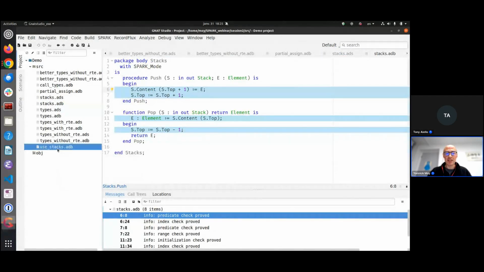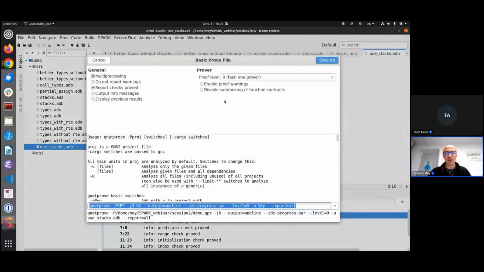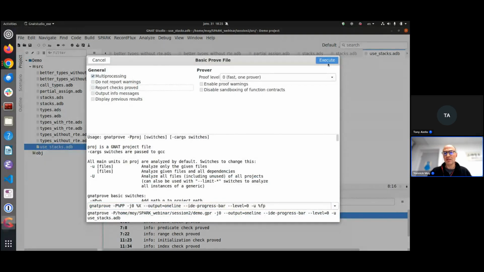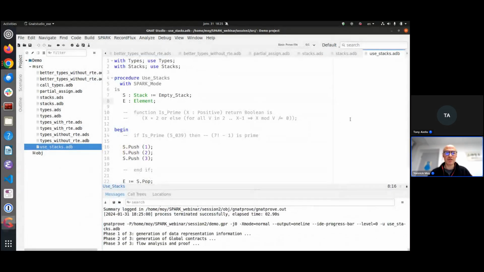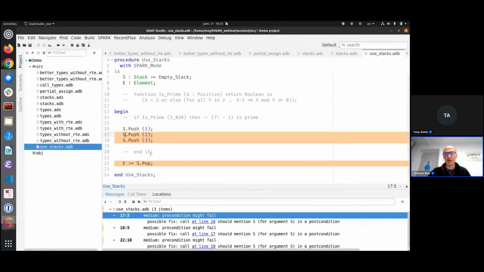That doesn't mean that we can prove a user of the stack. And indeed, if we call Spark on this procedure use stack, which creates an empty stack and then pushes values and pops a value, after the first push, we don't know what's the state of the stack because we're missing a postcondition here.